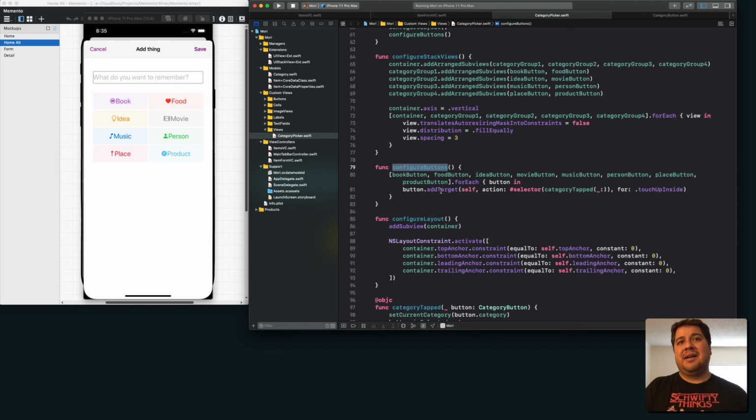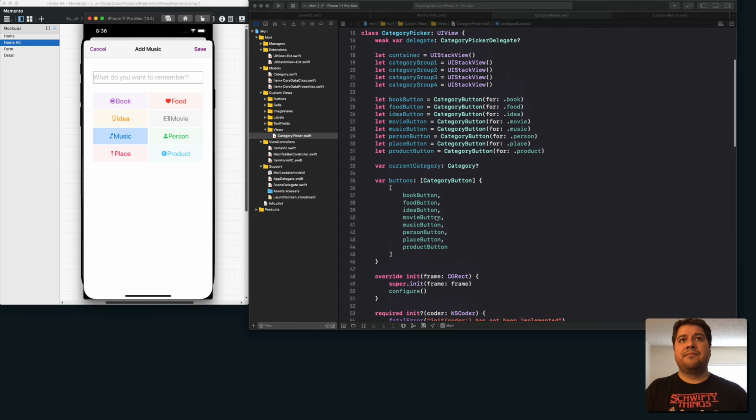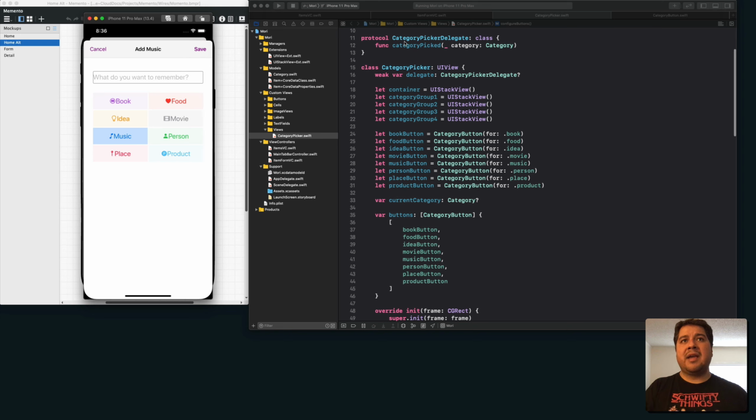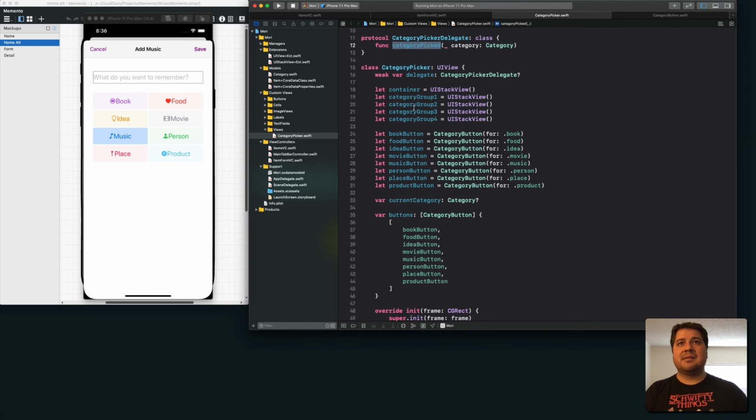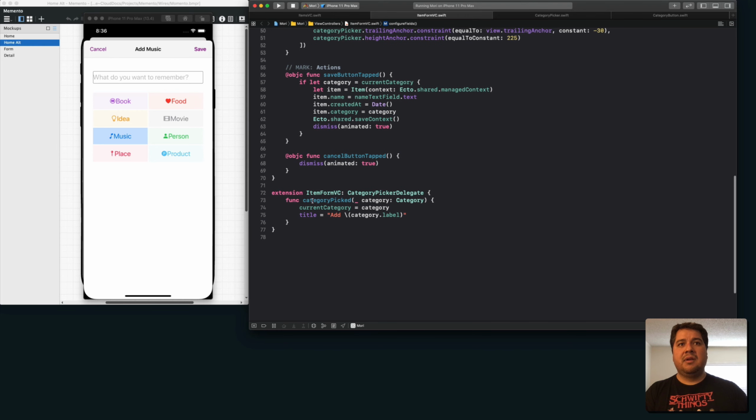I had a target called category tapped. So whenever you tap on the button, you'll notice that you can only have one category selected at a time. I update the title of the view controller here, and I do that by way of the category picker delegate. So I created a protocol that basically anyone can conform to called the category picked. And what I do is I use that here in the ItemForm VC. Anytime a category is picked, this sets the current category, and it also changes the title of the screen.